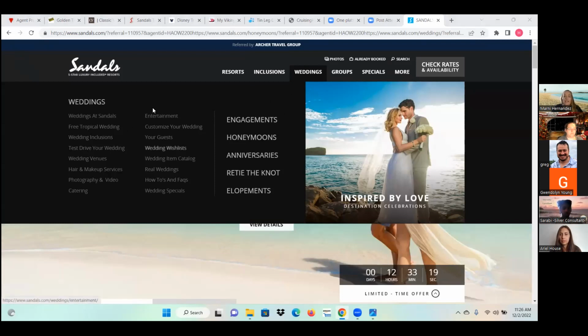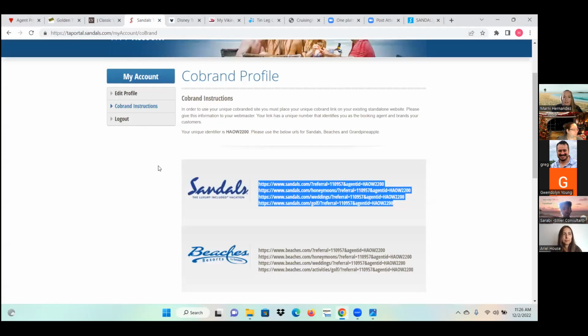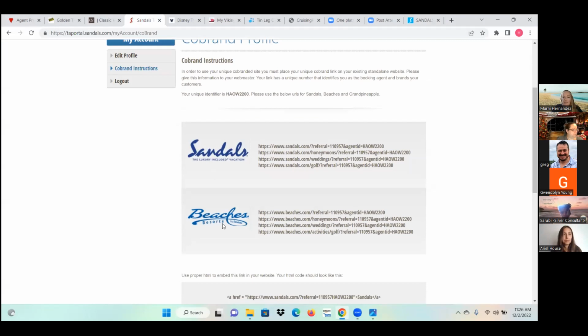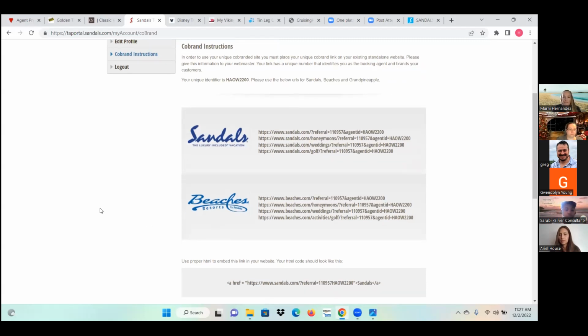As far as the Beaches one, it's the same type of deal. Sandals and Beaches are separate because one is couples only and one is family. I'm not going to click on it and go into all that, but it's the same type of thing. You copy the whole thing, and then it'll take them into one main site and they can do their shopping for Beaches, which is the family resorts.